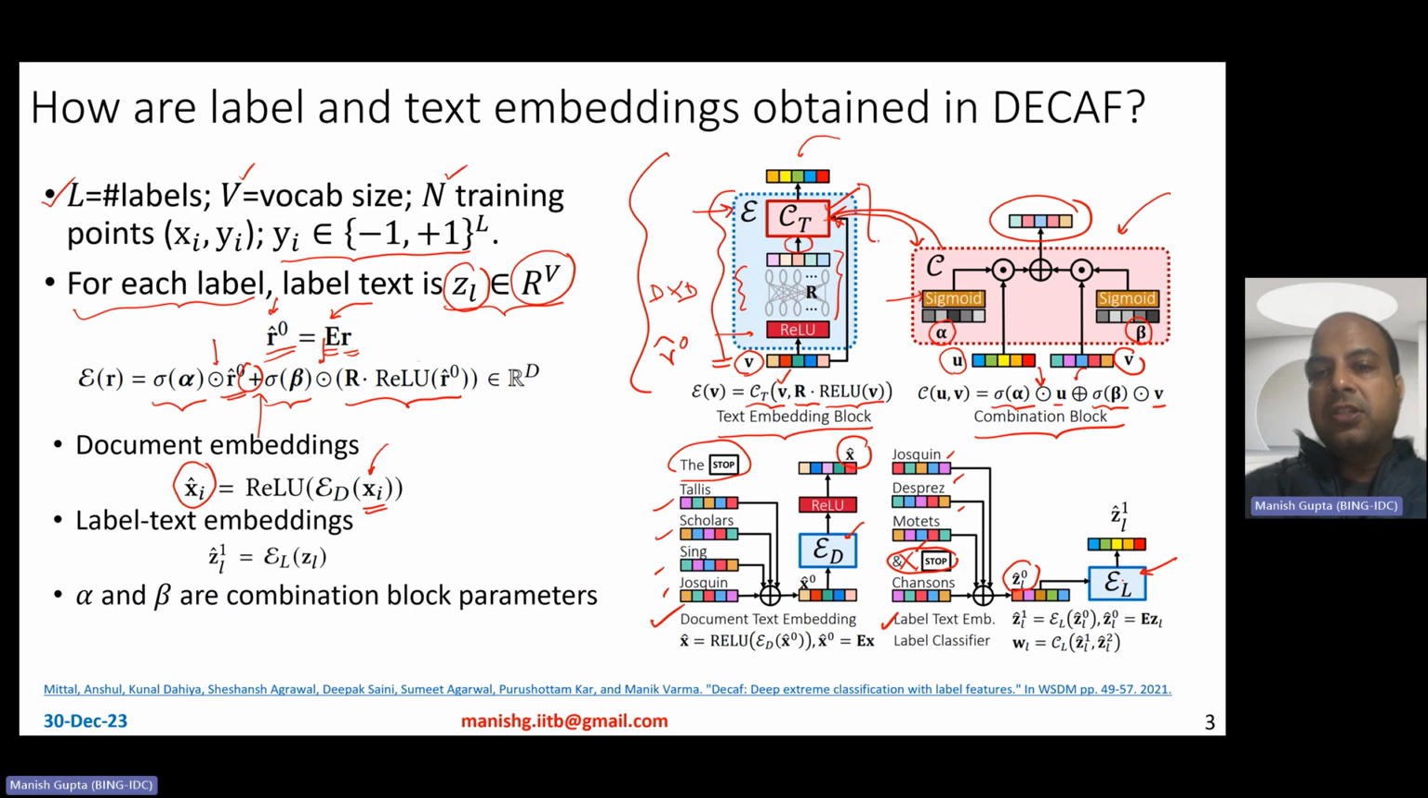This embedding block is similar to the other embedding block in terms of architecture. But remember, the weights in ED are very different from EL. So EL and ED have the same architecture, but the weights trained are very different. So that gives you your label text embedding.